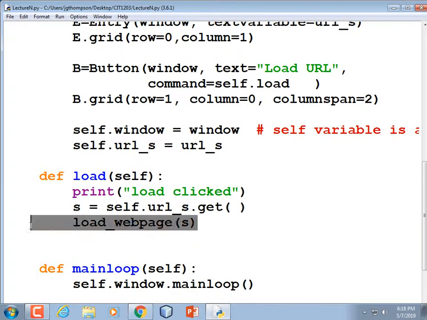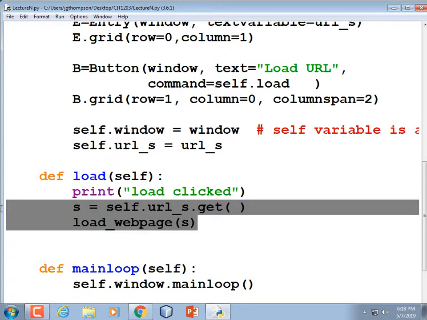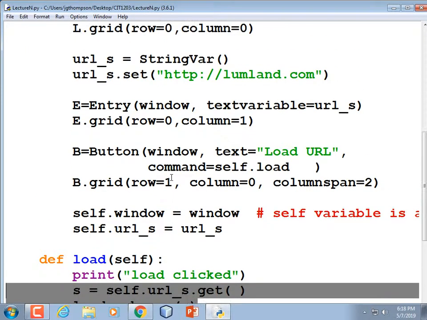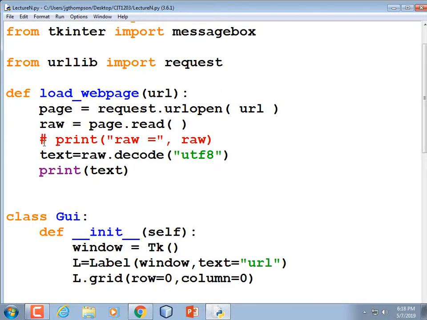So you need to add those two lines to the load function. These are the changes that we made: self.url_s.get and load_web_page(s). Raise your thumb when you got that. This was to the load function. I just know that we had a couple folk who missed that. And then comment out the print raw and add these two lines.